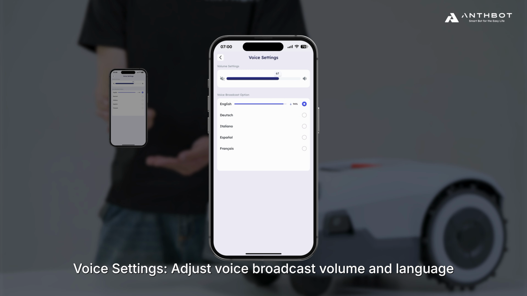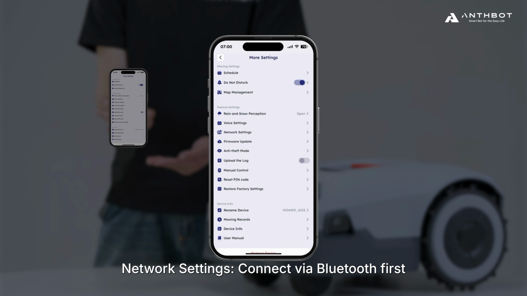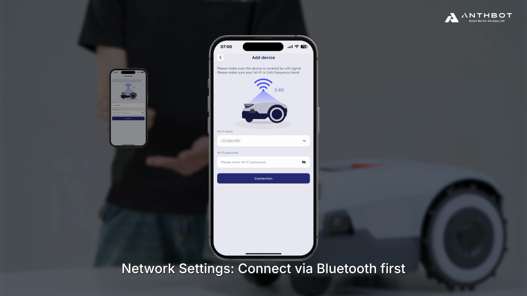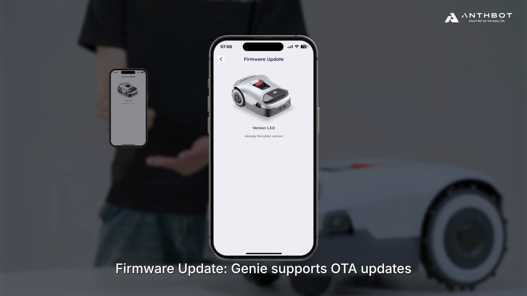Voice settings: adjust voice broadcast volume and language. Network settings: connect via Bluetooth first, then proceed with network configuration. Firmware Update: Genie supports OTA updates, allowing you to choose the upgrade time.